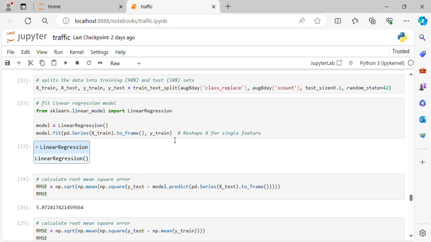So this is where we fit the data, and we calculate the root mean square error. The root mean square error is the observed value, the values that are given, minus the predicted value, and we take the square, then we take the average of it, and then we take the square root of it. So this is how we do that.